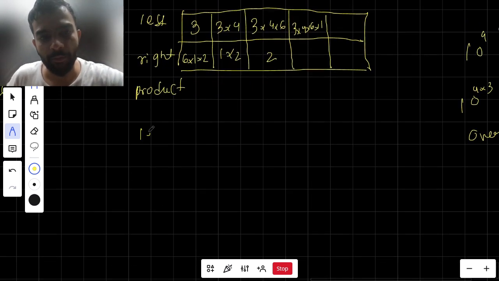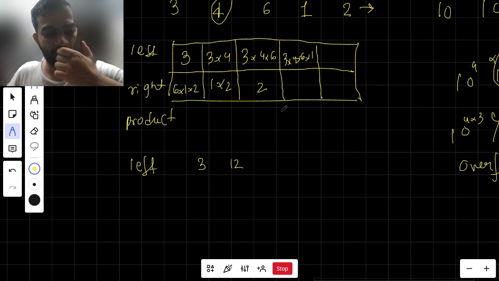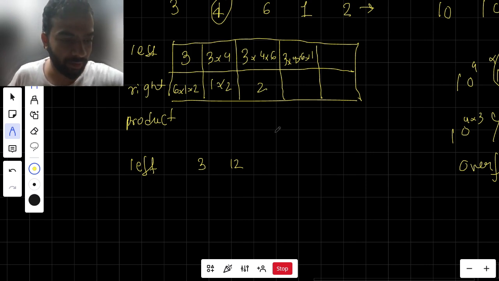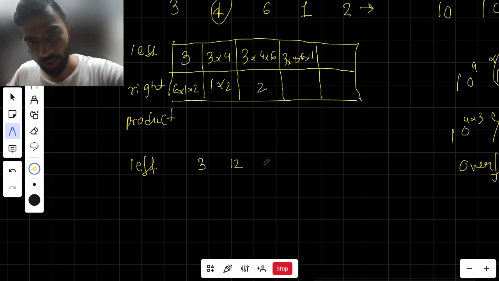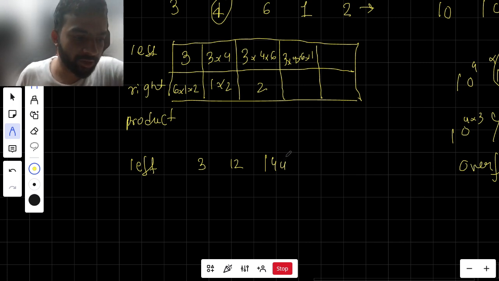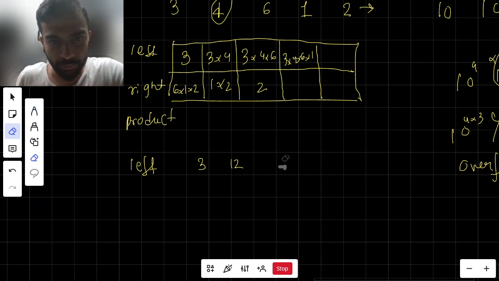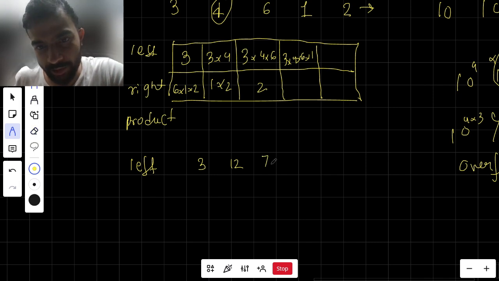So my left will be first is 3, then 12. Okay. Now we have 3 into 4 into 6. So we have 12 into 6, right? Let us just check the calculation. Yeah. So we have 72. Sorry, we have to remove this. Yeah. We have a 72.